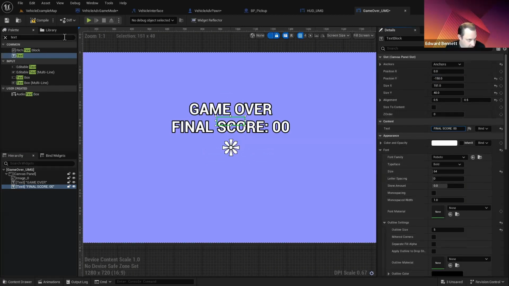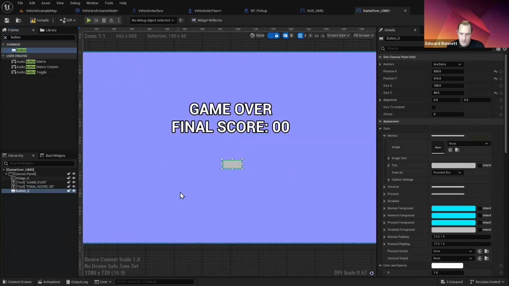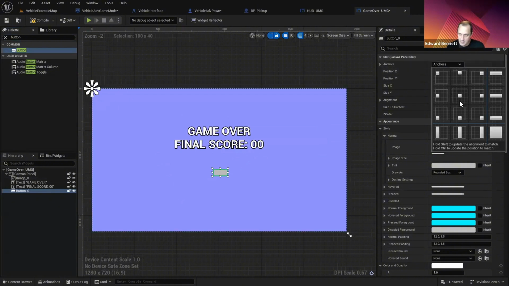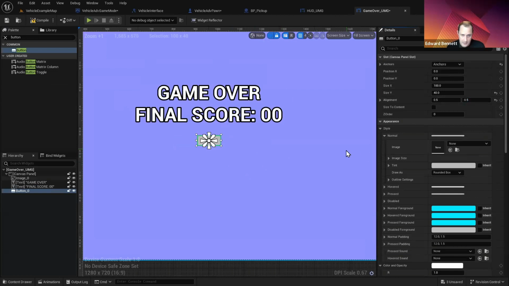Now, the big difference this time is we're going to be using a button. So I will add in a button, drag it into the center of the screen. And again, it's defaulting the anchor to the top right-hand side. So I'll take it down, default it to the center. I'm going to change my alignment to 0.5, just so that I can easily place it in the center. And I'm going to increase the size of the button, change the position to 0, 0.